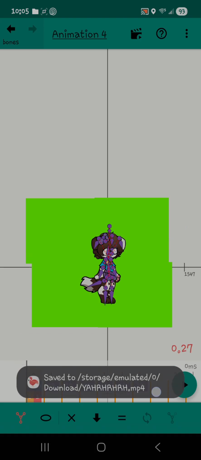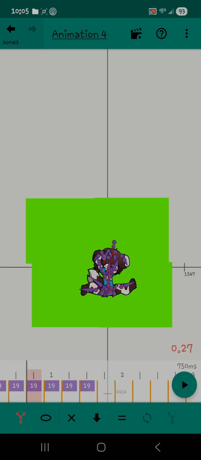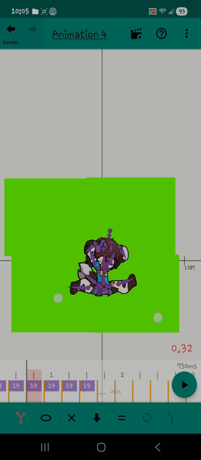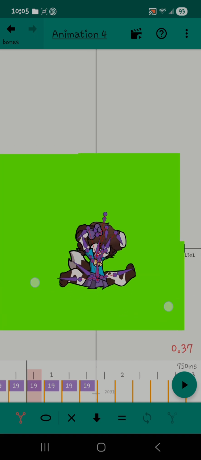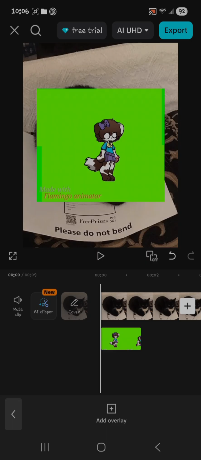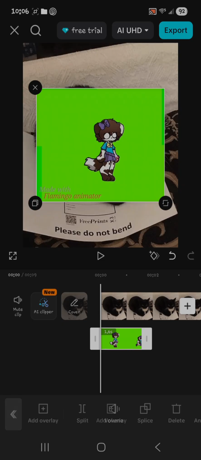Save it. If you don't see this, you did something wrong. Try again. And now we're gonna be going into the editing app. Okay, so right now I'm using CapCut. You can use whatever you want as long as it's able to do chroma key and crop. So you're gonna want to already have a background.